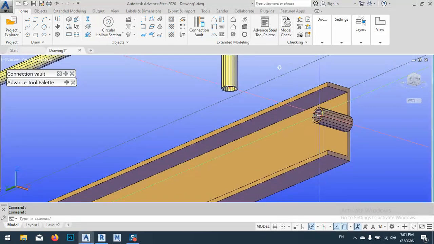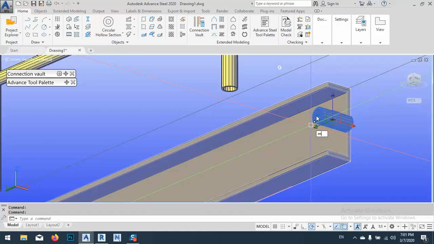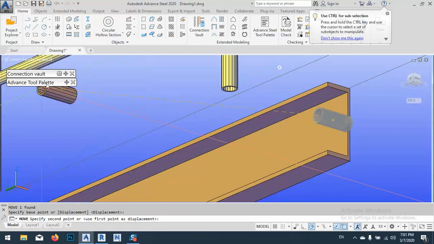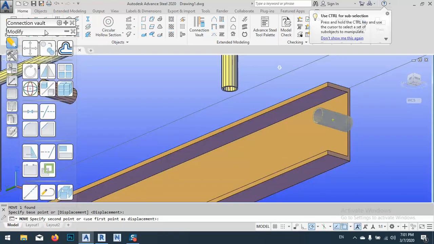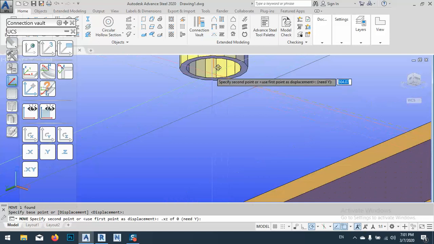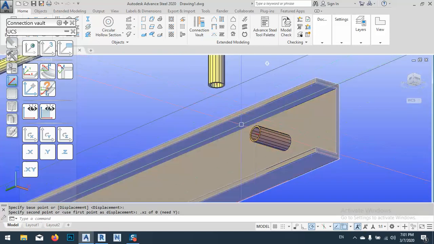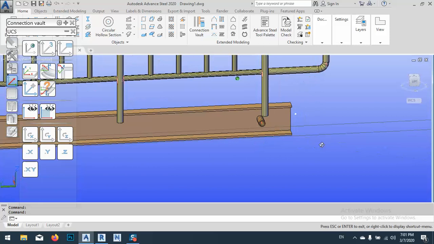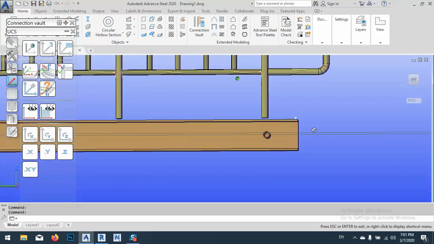How can I do it? I just click here, move. Okay, click from this center, and go to here, the UCS, and what we need only, I think, is Y direction. So I will just click Y, and I will click here. As you see now, it's in front of that one.